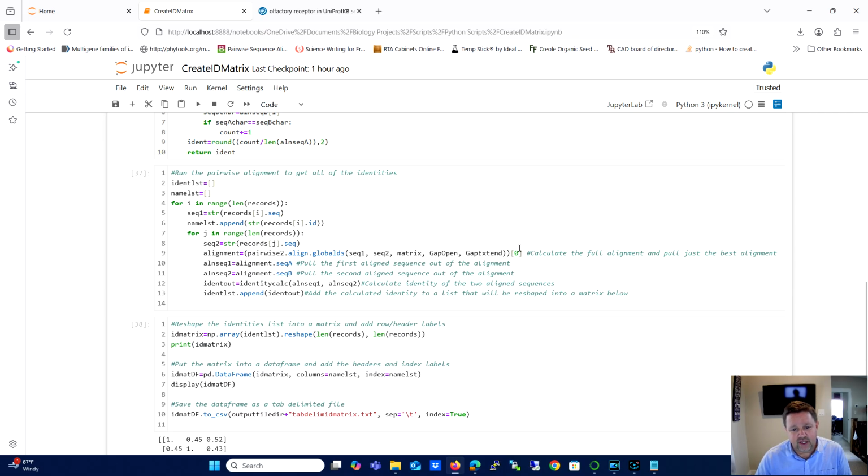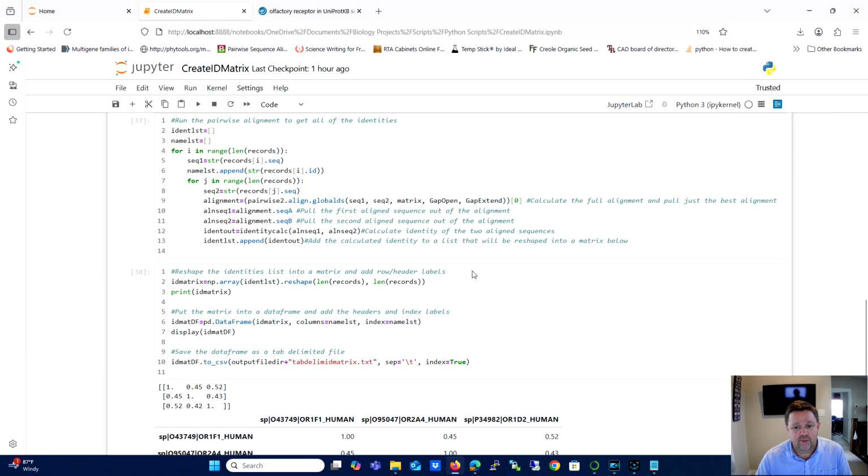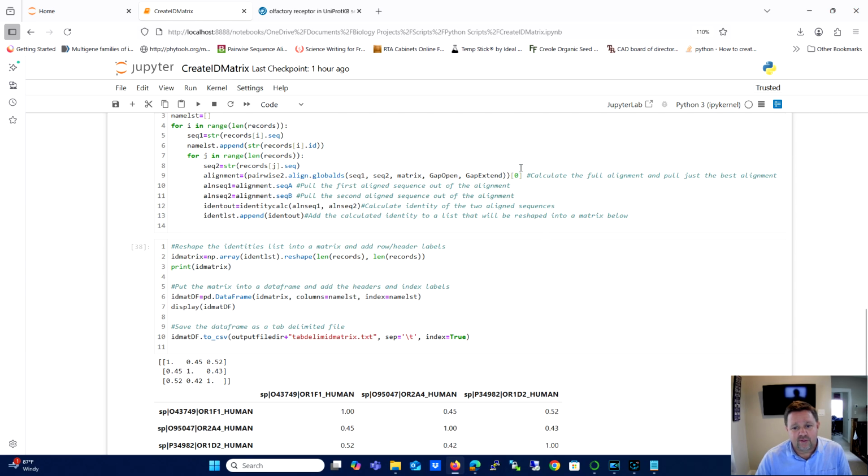So it's going to be the first alignment that's output, because doing the alignment this way, you end up with multiple alignments. The first one is the best one. It's the alignment with the highest score. So the best alignment. Then once we have that alignment, we just want the two sequences separated. So we want to have the version of the first sequence in its aligned form and the version of the second sequence in its aligned form.